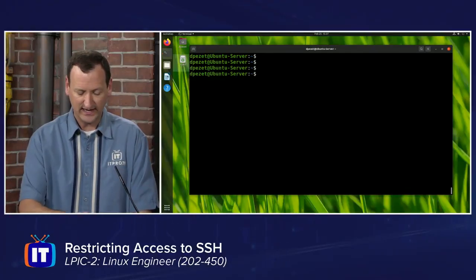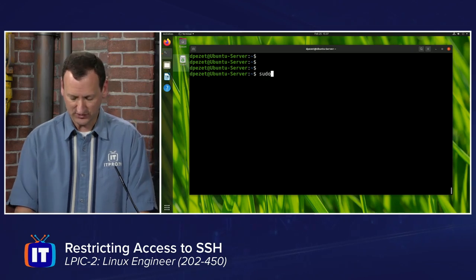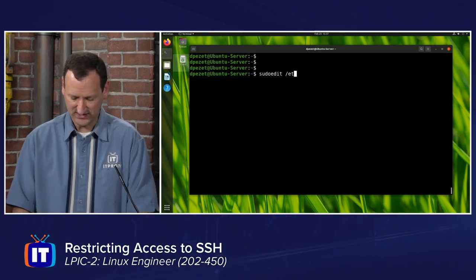So let's start with something simple. How can we control which users are allowed to use SSH? All right, well, that's an easy one because it is just right in SSHD's configuration. So let's take a look at what that looks like. I'm on my server, and I'll just do a quick sudo edit of /etc/ssh.